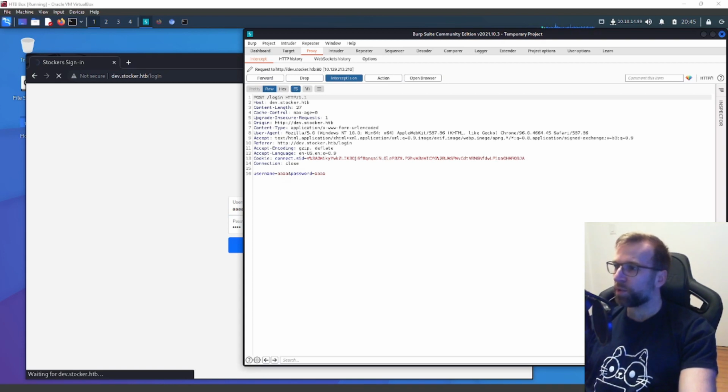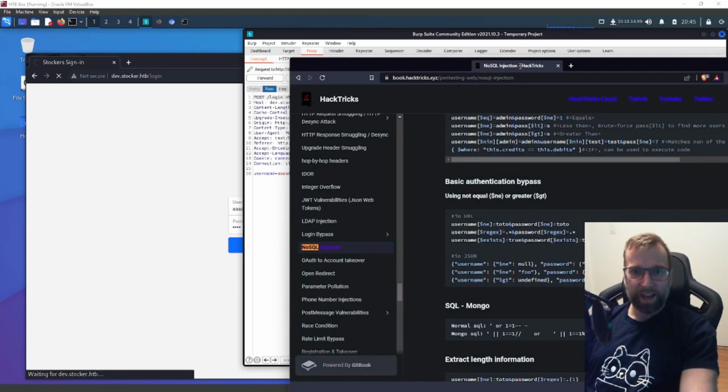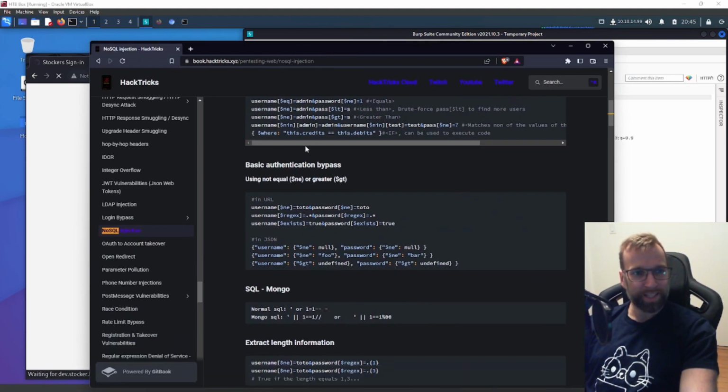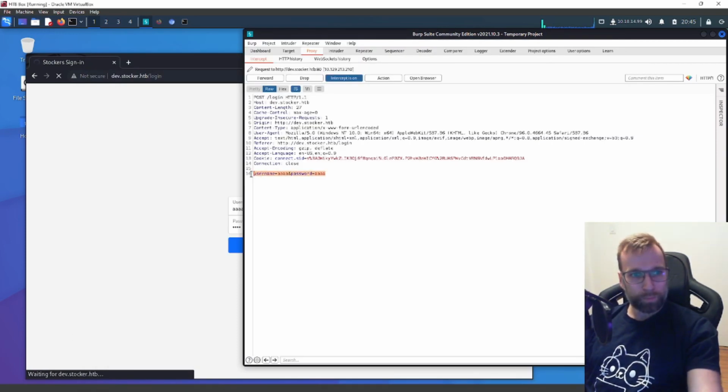What we're going to do to get past this part, and just remember, this took me a while to get through. This is not something I did in a couple of minutes, but rather something that took me several days. So having a look at the Hacktricks NoSQL injection basic authentication bypass, the first command here will actually work. So we'll copy this. We'll just pop it in right here all together.